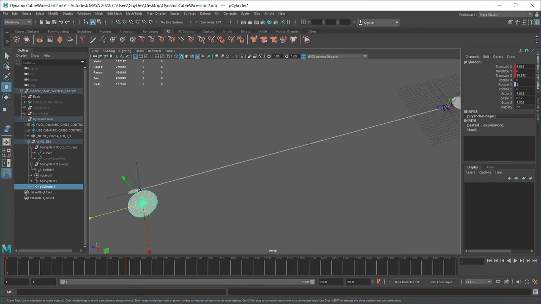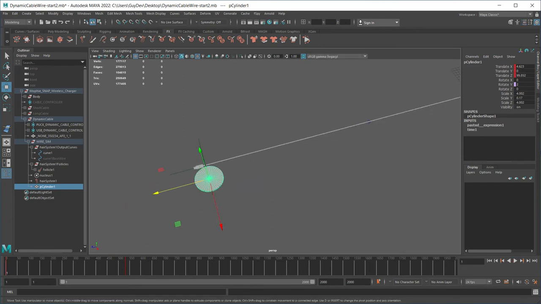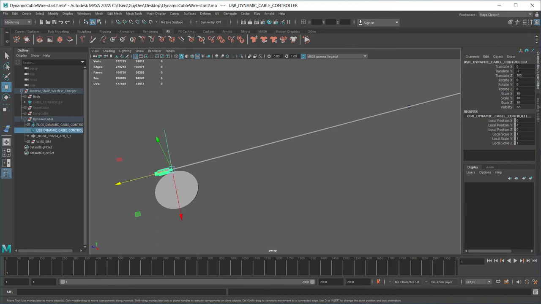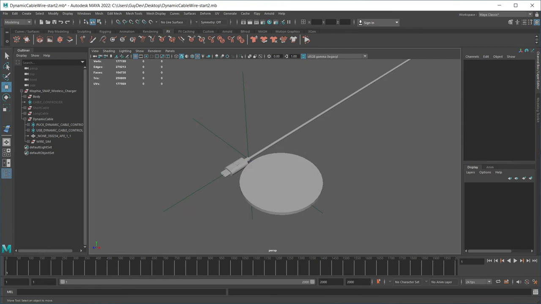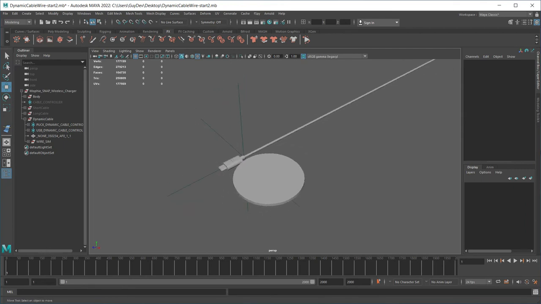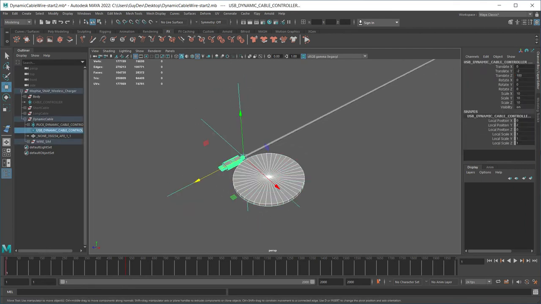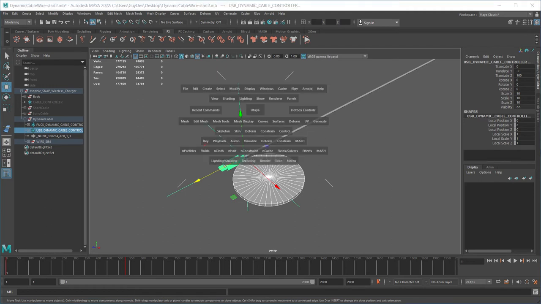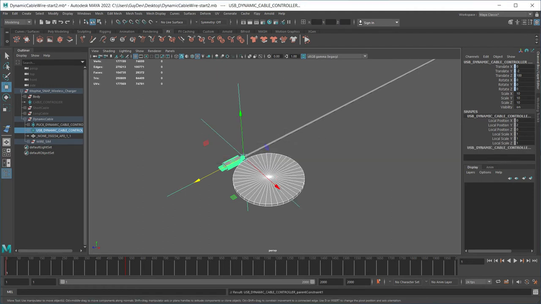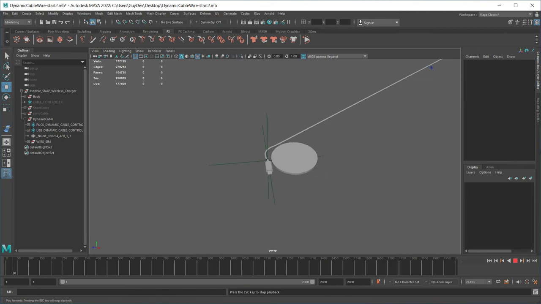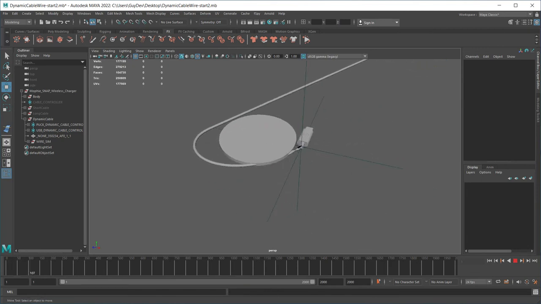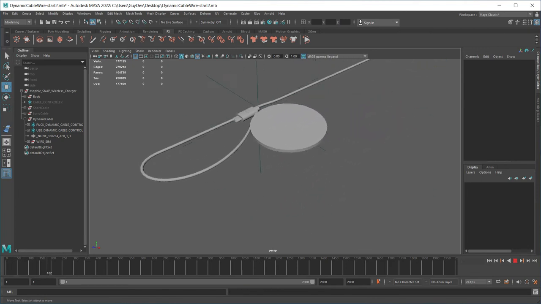What I can do is something very, very simple. Attach this controller to this object right here. I'm just gonna do a parent constraint, something very easy. I'll select that, then I'll select the controller, I'll go to constrain, parent constraint. If I hit play, you'll see it's going to start circling around.